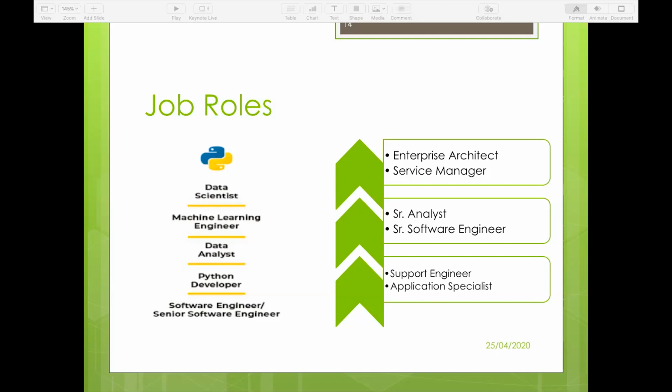So here you can see in Python, you can become a data scientist provided you know Python very well and also some concepts around statistics and stuff. So that's where you can go into the data scientist profile. Then we have machine learning engineer.